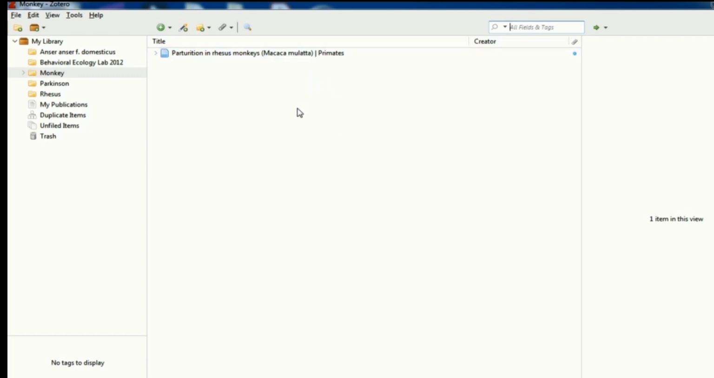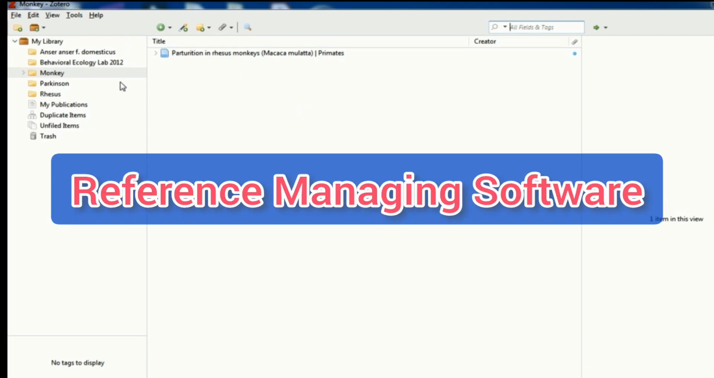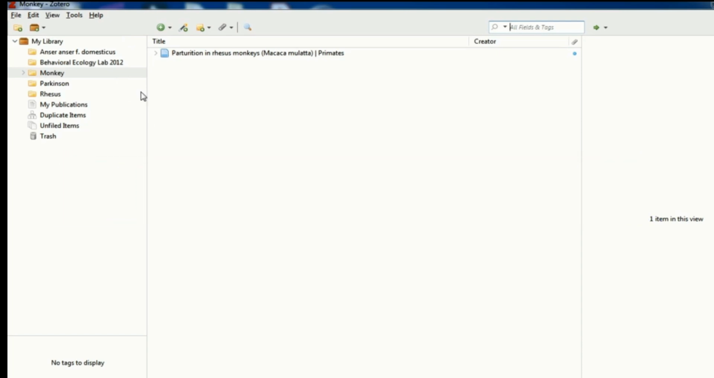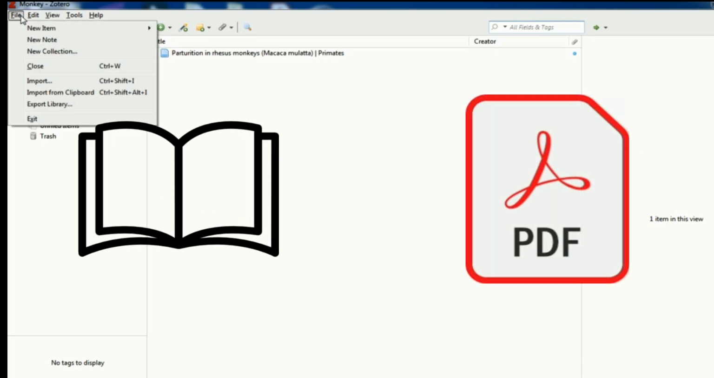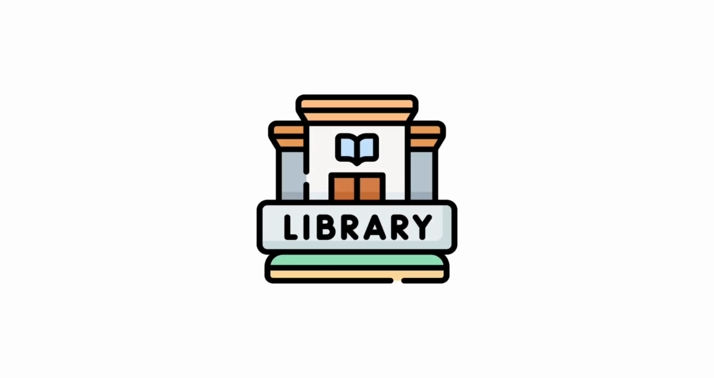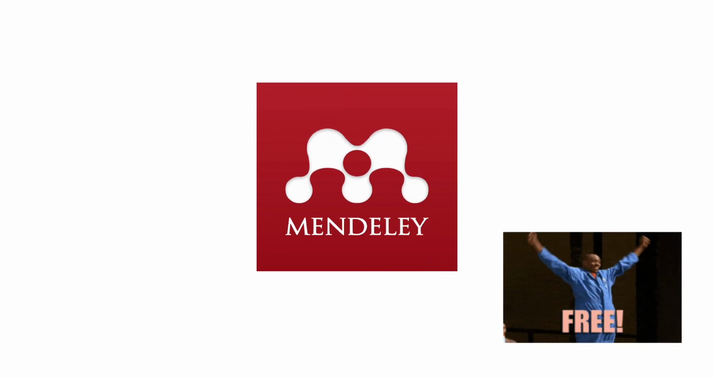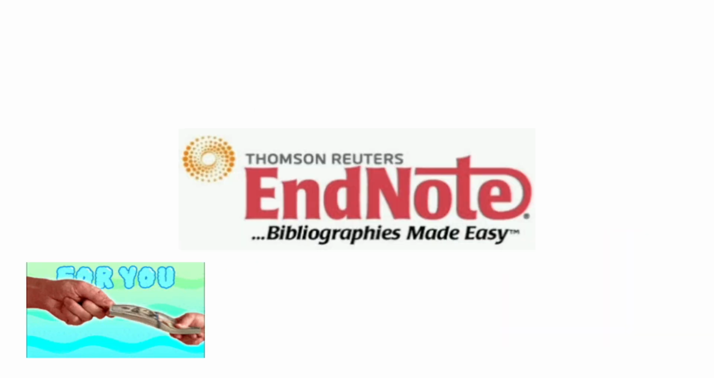Now, before moving on, let's understand what is Zotero. Zotero is a reference managing software. That means it helps you to manage all the books, PDFs, or any other journals that you have read during your research time. It helps you to create a library which allows you to find and navigate any documents in time of need. There are other reference managing software like Mendeley and EndNote. While Mendeley is free, just as Zotero, EndNote is paid software.